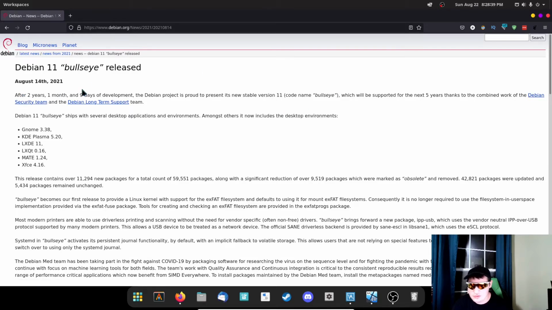After 2 years, 1 month, and 9 days development, the Debian project is proud to present its new stable version 11, codename Bullseye, or Bullseye. What do you want to pronounce it again? I always pronounce it as Bullseye, and it says it'll be supported for the next 5 years thanks to the combined work of the Debian security team and the Debian long-term support team.